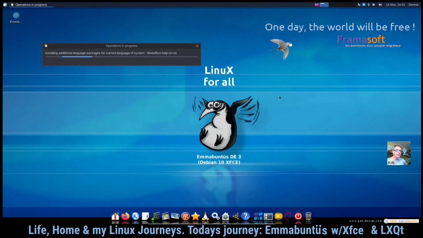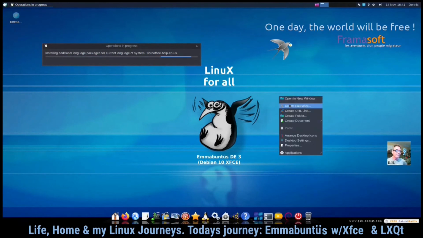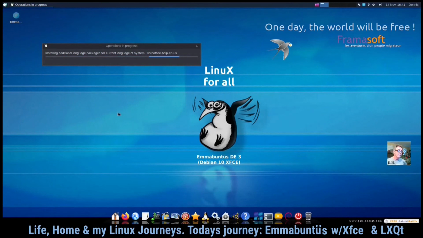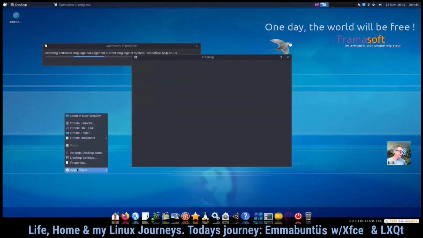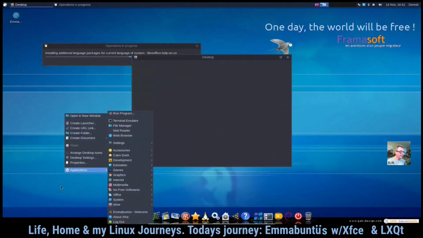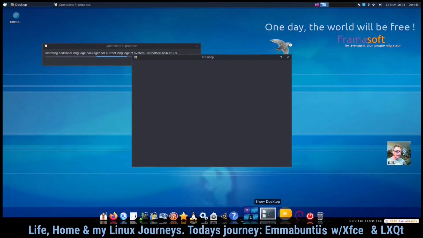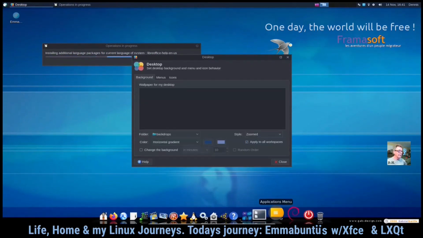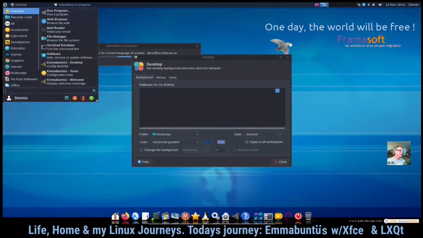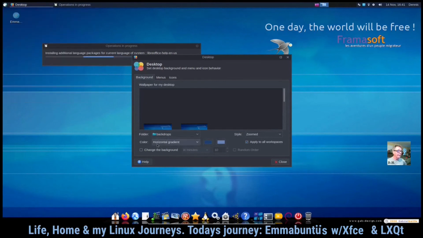Let's see if I just right click here. Do I get desktop settings? I do get applications too. I saw that. So you can get to all the applications. Just right click. Left click on this applications menu or through the regular whisker menu at the top.